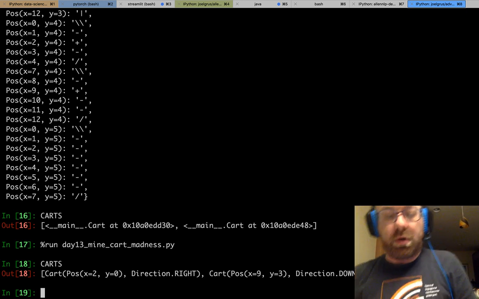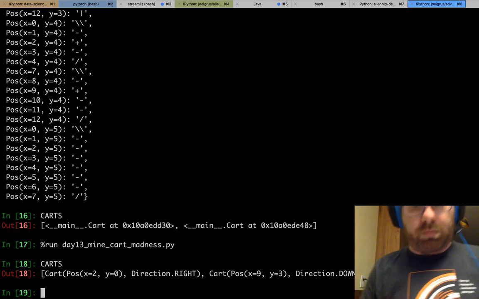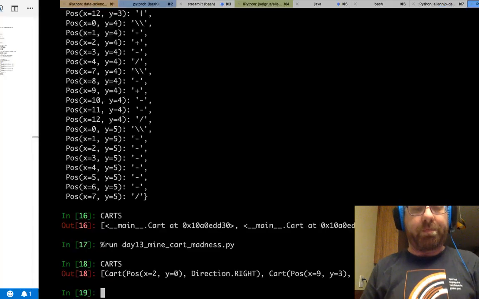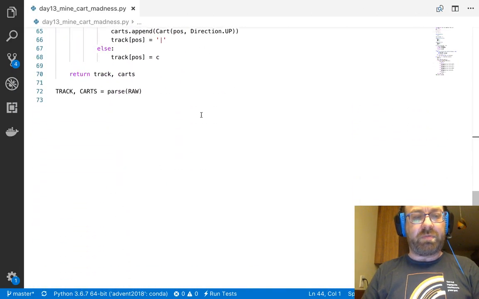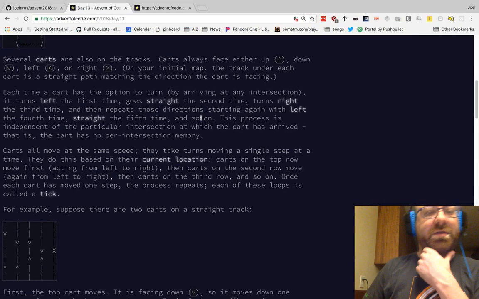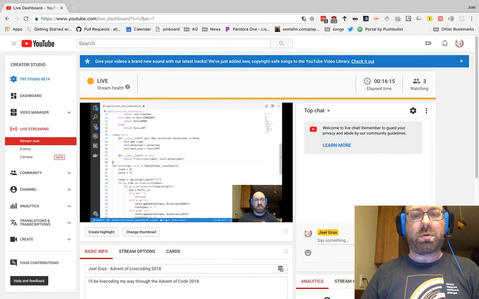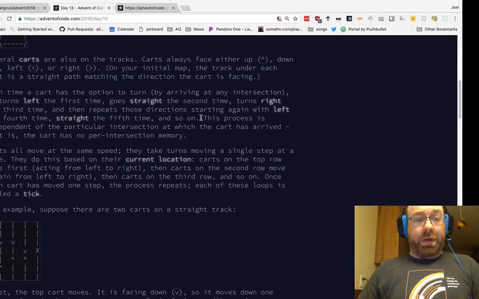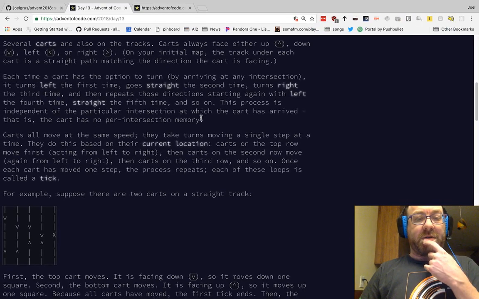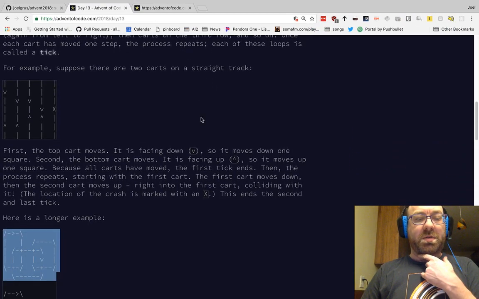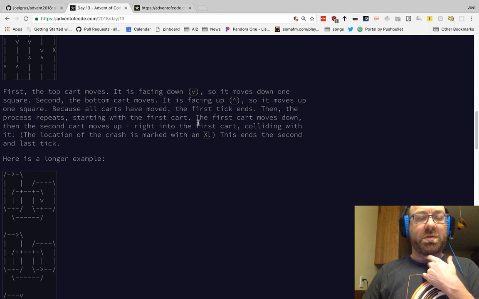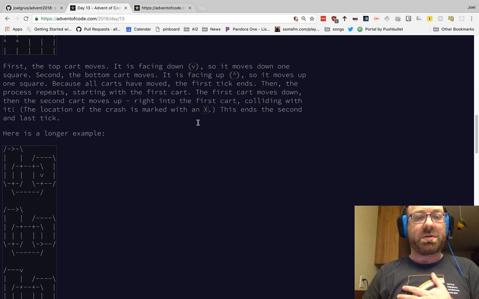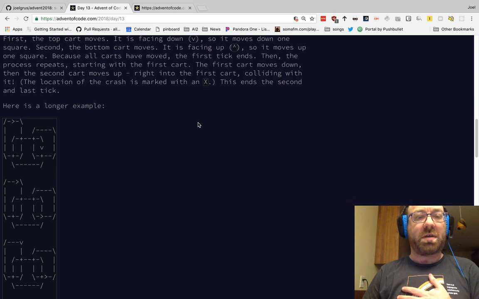So, good. So we've written 70 lines of code to get going. So let's see what the problem is now. Carts all move at the same speed. There are two carts. First, the top cart moves as facing down, so it moves one square. Second cart moves as facing up, so it moves one square. Because all carts move, the first tick ends, and the process repeats. First cart moves down, second cart moves up, blah, blah, blah.